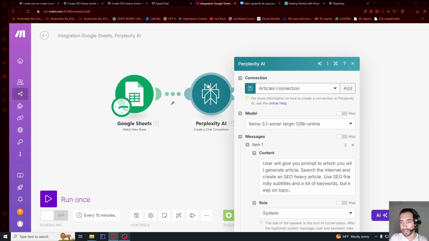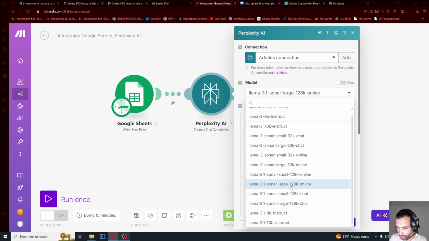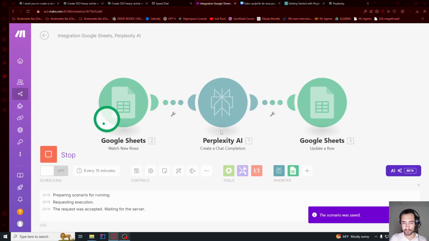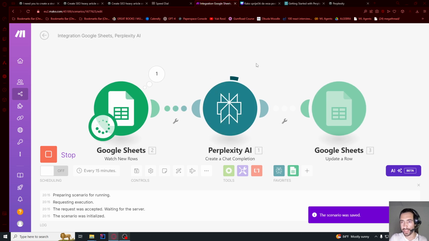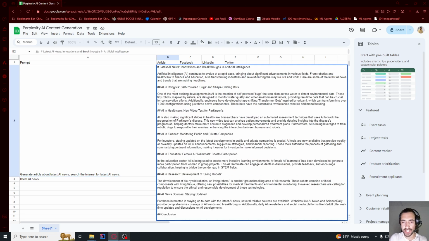Let me run this once and see what happens. But before that, if I click here, I can choose a model. I think we need to choose this online one because this is connected to the internet. And 3.1 is newer, so let me leave it like this. And then let me run once. It's going to go really quickly. It's generating the article, and then it should update it in the Google Sheets. And it actually just appeared right here in the Google Sheets.